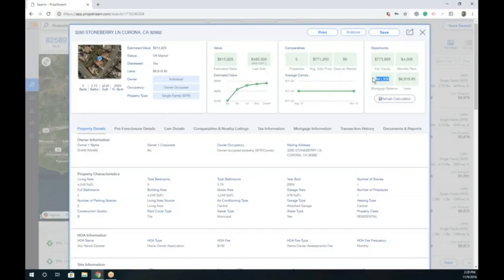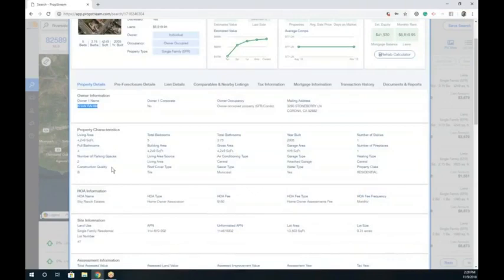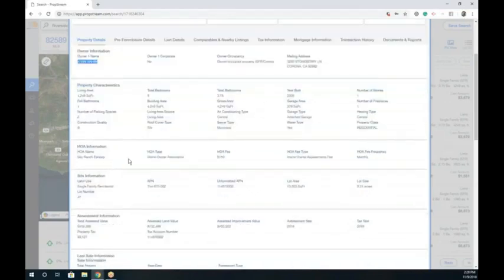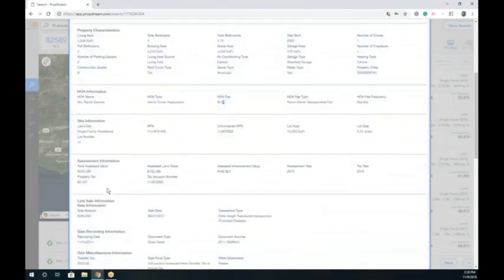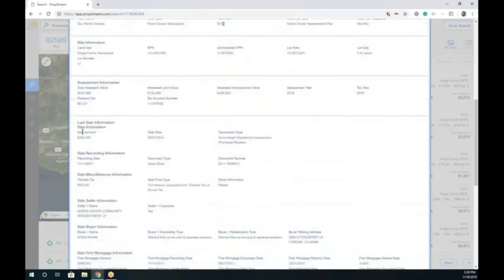So it's telling us the potential mortgage balance we've calculated, the lien amount, and the estimated equity on this property right now. Now, all of this information I just went over is in detail down below. So let's start with property details. We now know who the owner is. We have his property characteristics, HOA information, including his HOA fees, site information, assessment information, and last sell date.